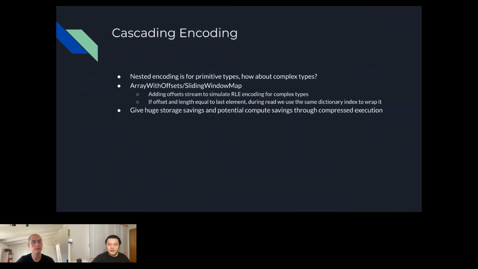So next slide. Another thing, in addition to the nested encoding, is at the leaf level. These are only applied to primitive types, including string, of course, but not to array and map, and those sometimes compress worse. So in addition to the nested encoding, we also add special types for array and map that allow us to simulate run length encoding for these types. Basically, it adds a stream of offsets and checks if the offset and size are identical to the previous one in the reader. If they are the same, we use a dictionary to wrap around the result, so we don't need to make a copy of the whole array or map. That also saves a lot of space in addition to the nested encoding and the compression.